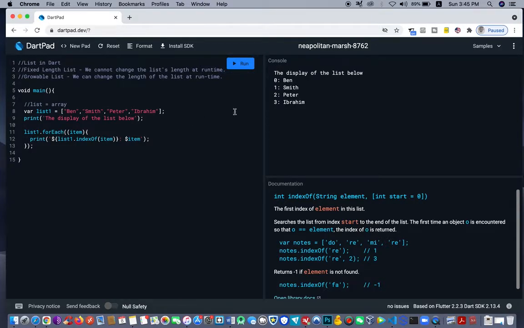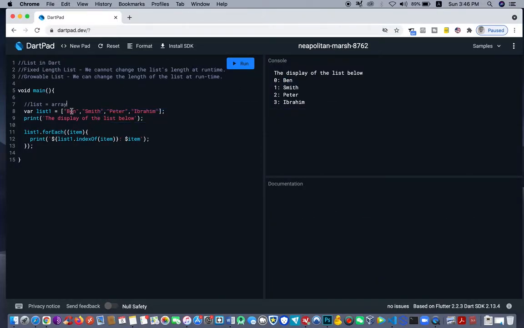Perfect. Okay, so we actually got it right. So we say the display of the list below. So we have the index. Index 0 is actually assigned to Ben. So as you can see, here is 0 Ben, 1 is Smith. Here, the index.